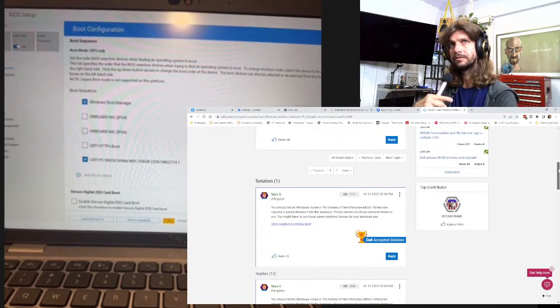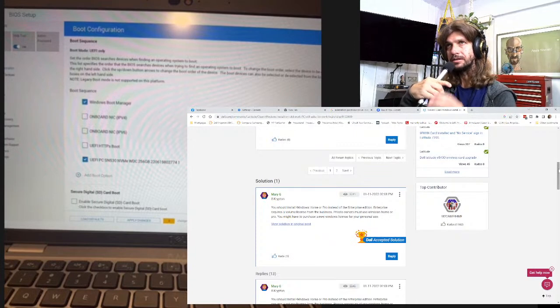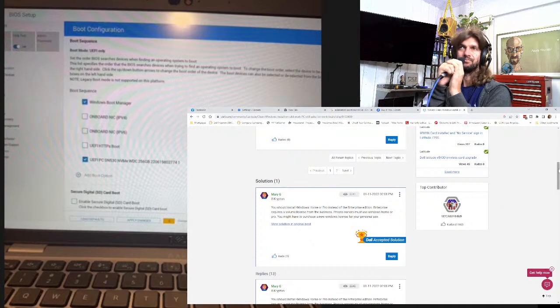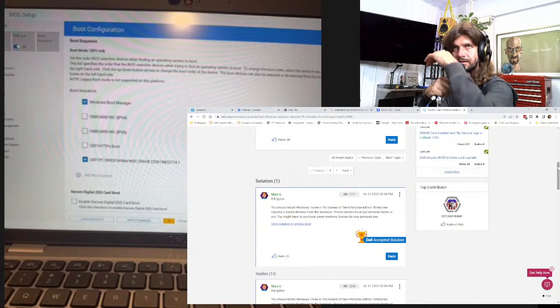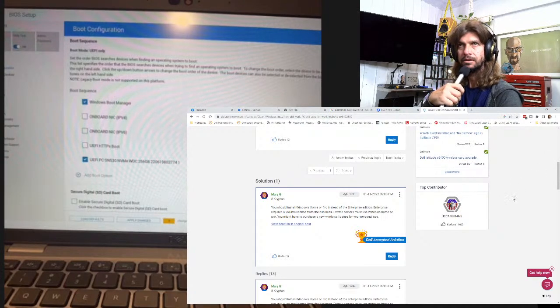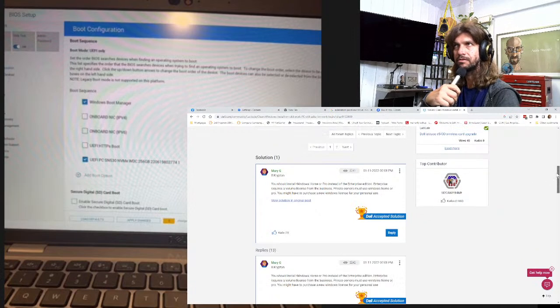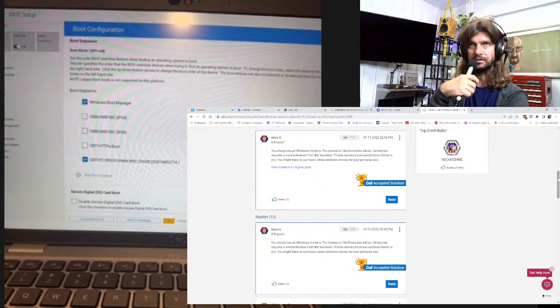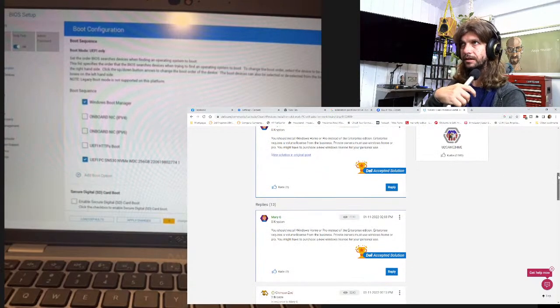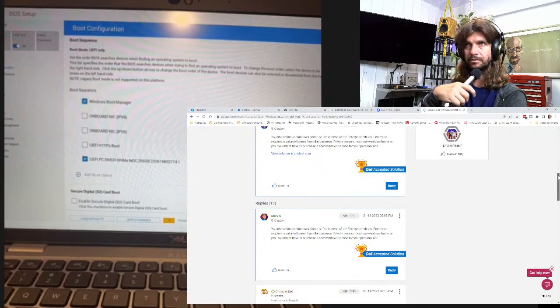Okay, you should install Windows Home or Pro instead of Enterprise Edition. Enterprise requires a volume license from a business. Private owners must use Windows Home or Pro. You might have to purchase a new Windows license for Pro use. But we installed the Home edition of Windows. What it's implying is that we just had an enterprise version of Windows. Private owners must use Windows Home or Pro.